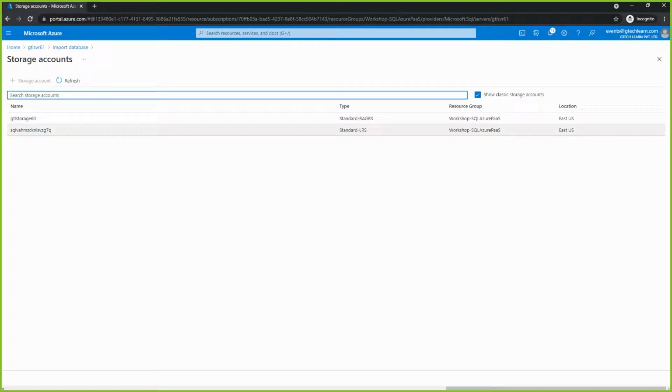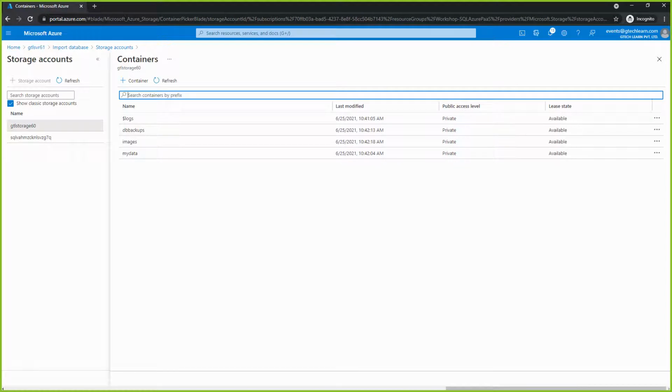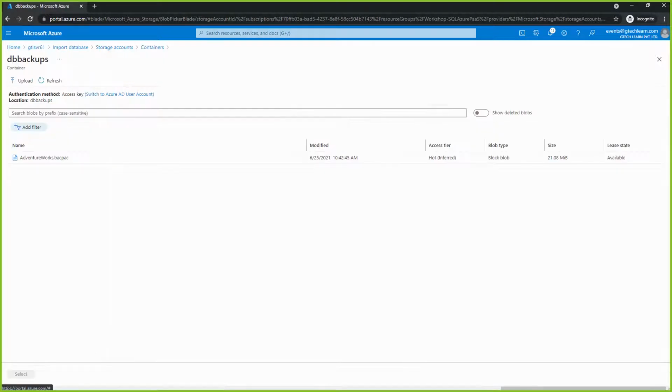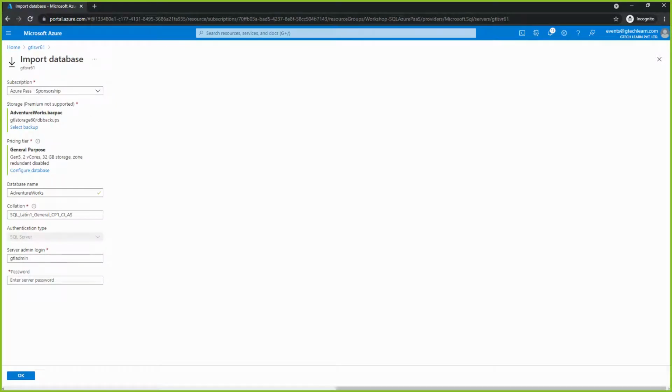My backup is in a storage account which I just created. Inside it, I have multiple containers. My backup file is available in DB backups. All right, let me select this AdventureWorks backup file. Clicking on select, and that's the store from where I want the database to be restored or imported.